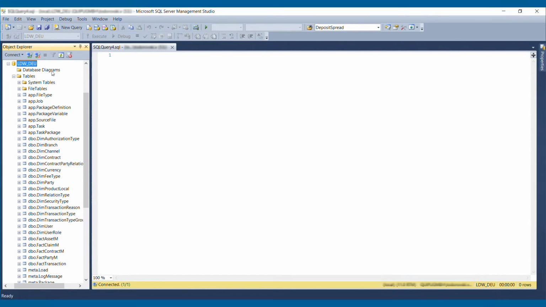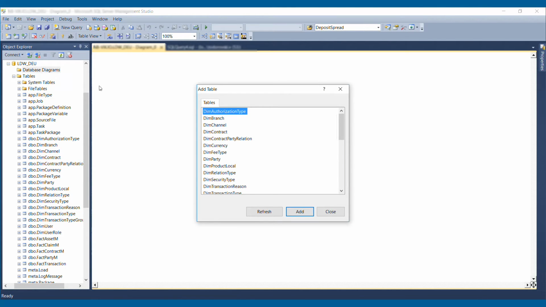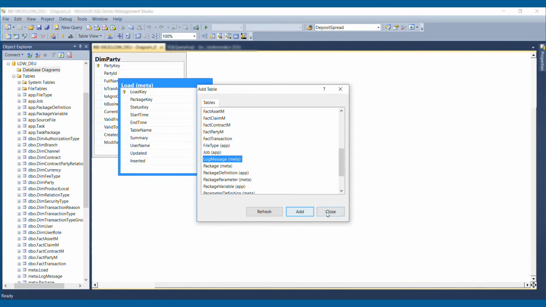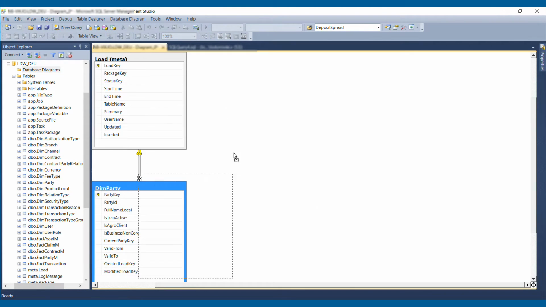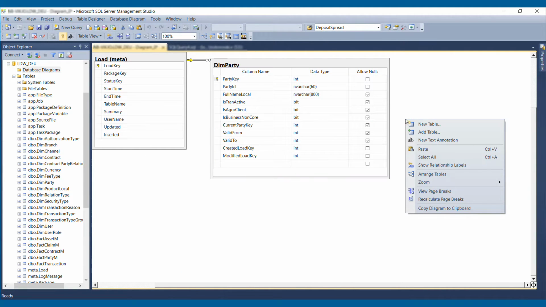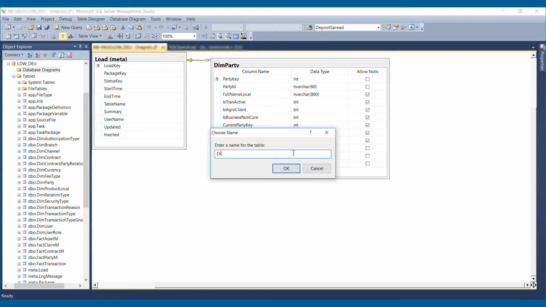We must start with adding the needed table in the database. Database diagram feature of the SQL Management Studio enables adding a new table to a database. Income source is a DIM party parent, so we include the load table and the party dimension, displayed in standard view. Now we add the new table. We use standard naming with DIM prefix and the entity name, DIM income source. We will use the income source for the table key and ID columns.